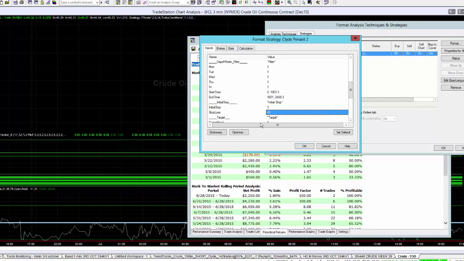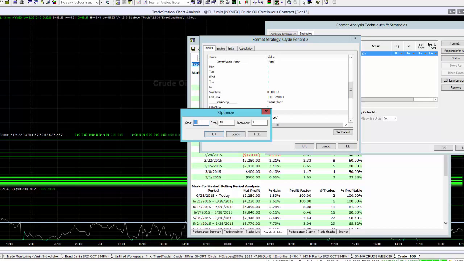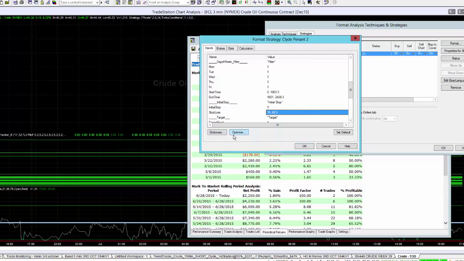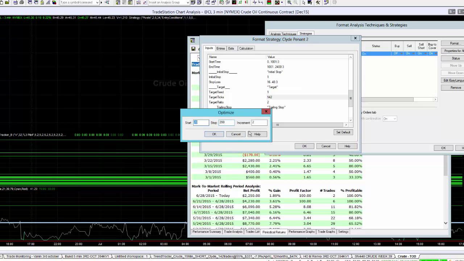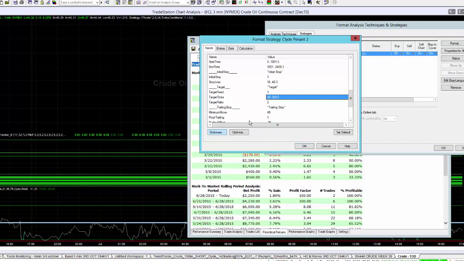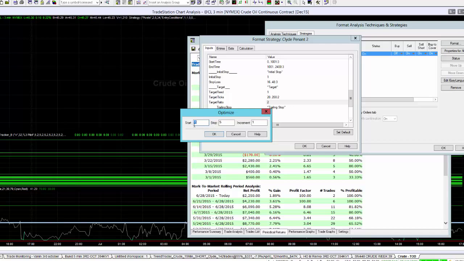I'm going to then put in my stop optimization, 16 to 48. That's about as high as I want to go, or as much as I want to risk there. Then I'm going to look at doing my target. So my target's on. My target ticks, I'm going to run from say 20 ticks to 200, increments of 2. Then I'm going to do my ratio. The ratio target is a value target based on your stop. So if my stop is 40 points and I've got a ratio of 2, then my target's going to be 80. So we'll do -1 to say 5 with increments of 1.